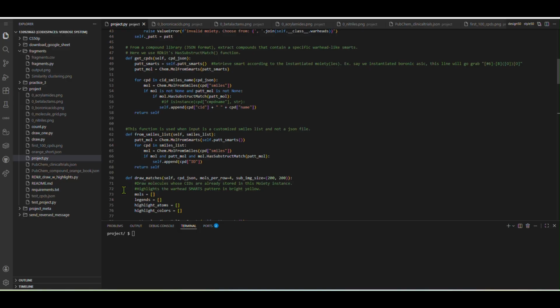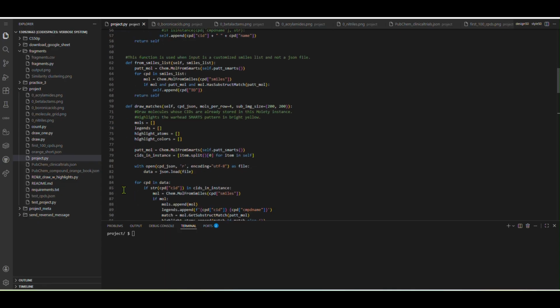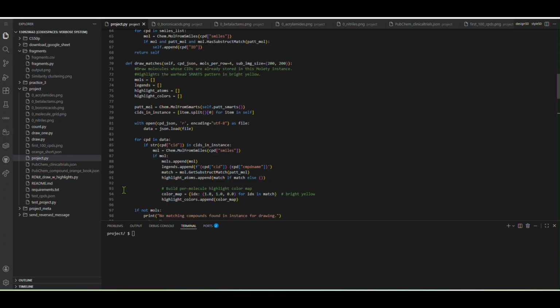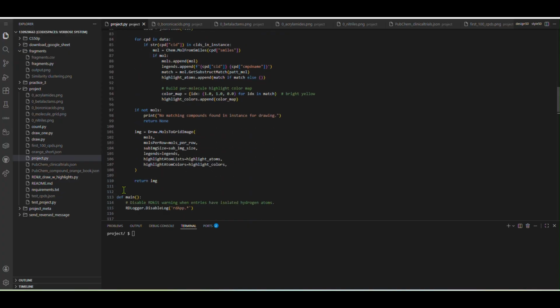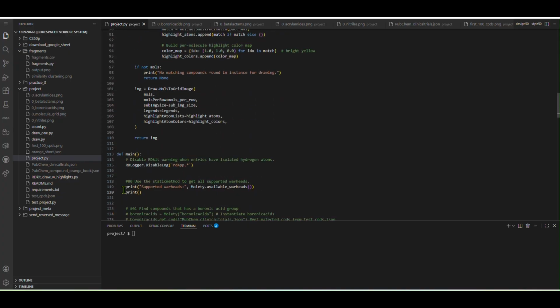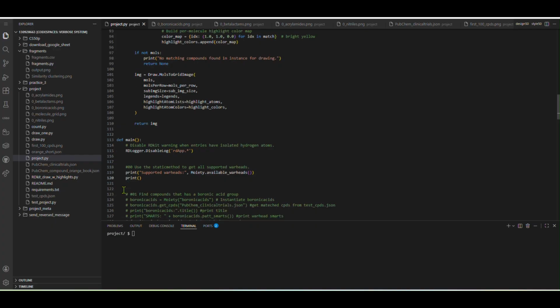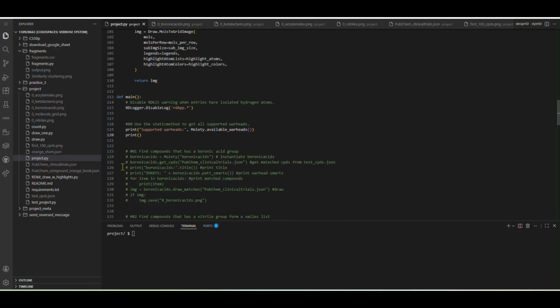I will skip the drawMatches function because it's a utility function that visualizes compounds. We will see the PNG output of this program in the demo shortly. To demonstrate what this program does, I will be showing you four things this program can do from executing commands in the main function block.